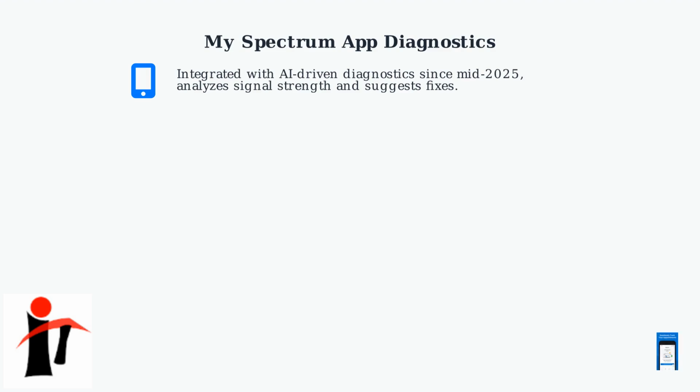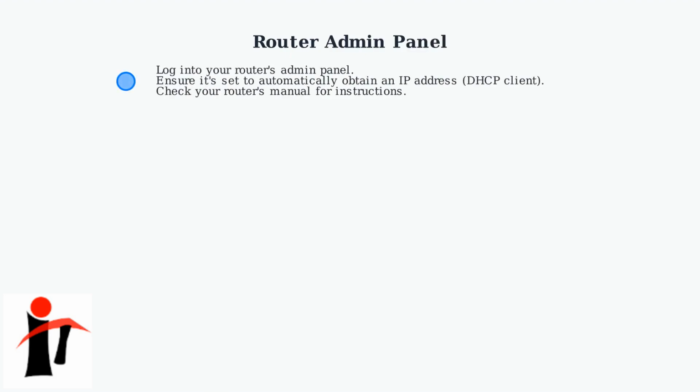The My Spectrum app, integrated with AI-driven diagnostics since mid-2025, helps automate troubleshooting by analyzing signal strength and suggesting fixes. If problems persist, log into your router's admin panel and ensure it's set to automatically obtain an IP address as a DHCP client. Check your router's manual for instructions.